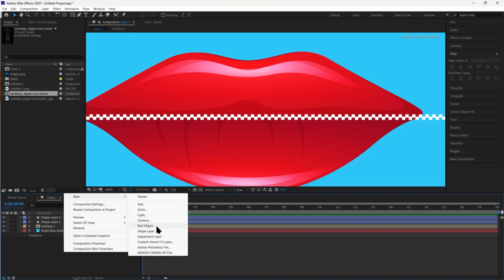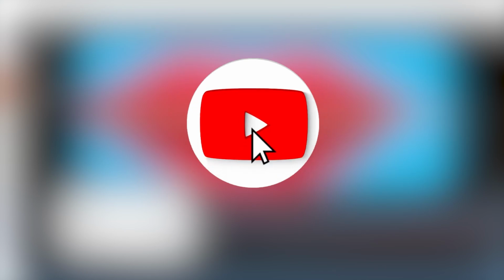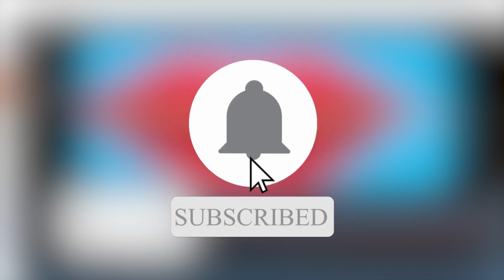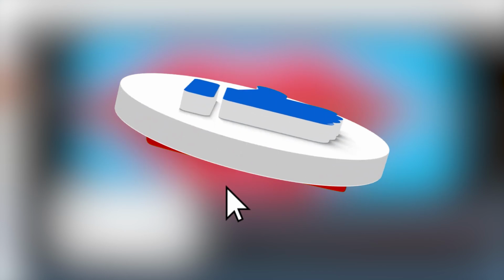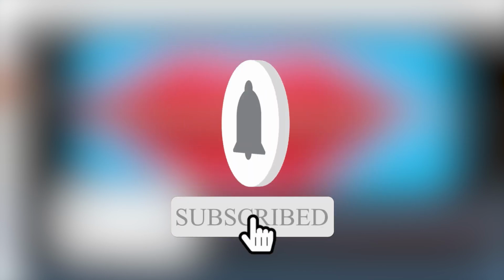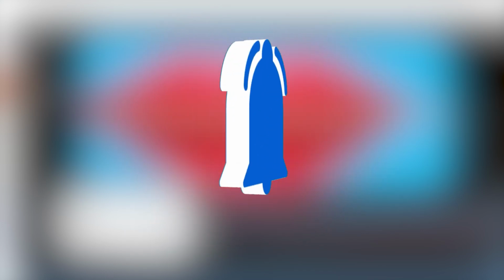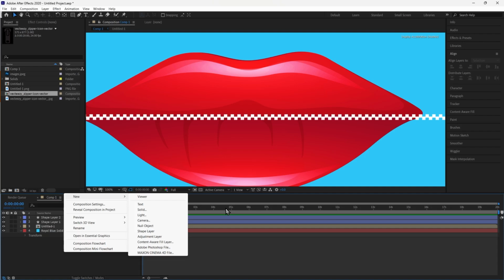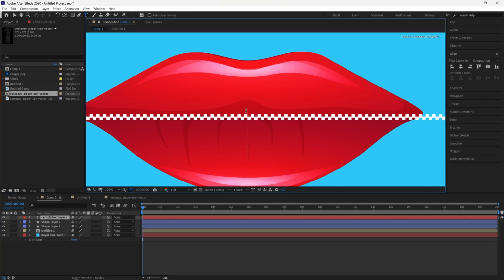So let's create a text layer, and so we have created a text layer. Now let's type out the word mouth, because I don't want to spell lips, because with this shape it won't work. So we will have to write mouth instead of lips.